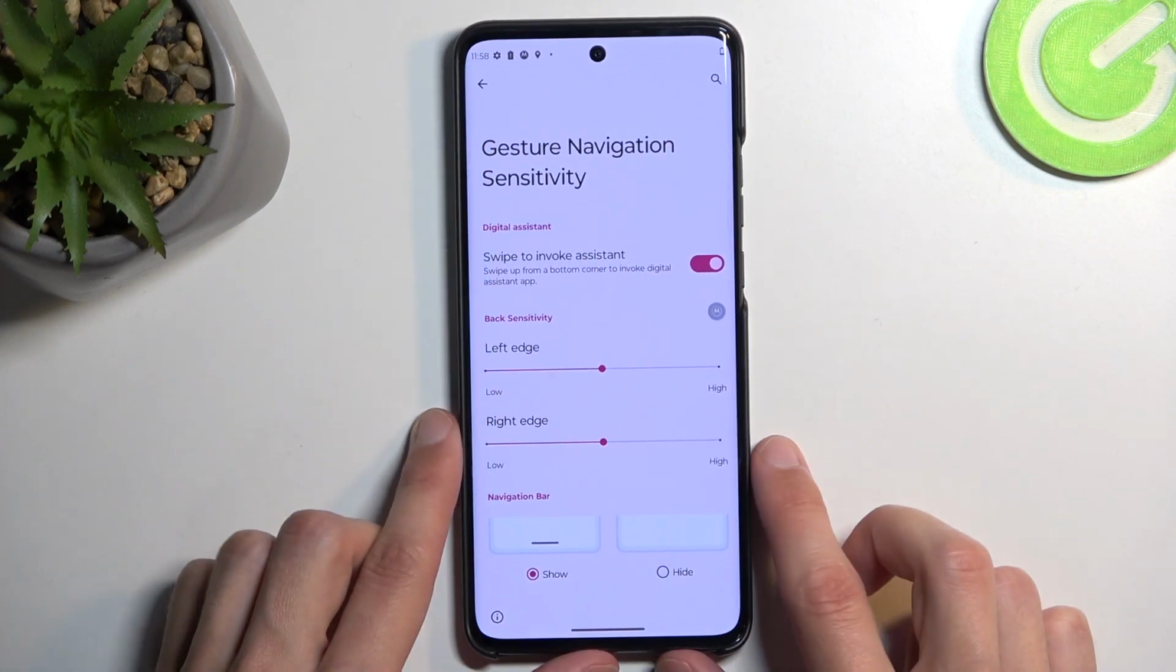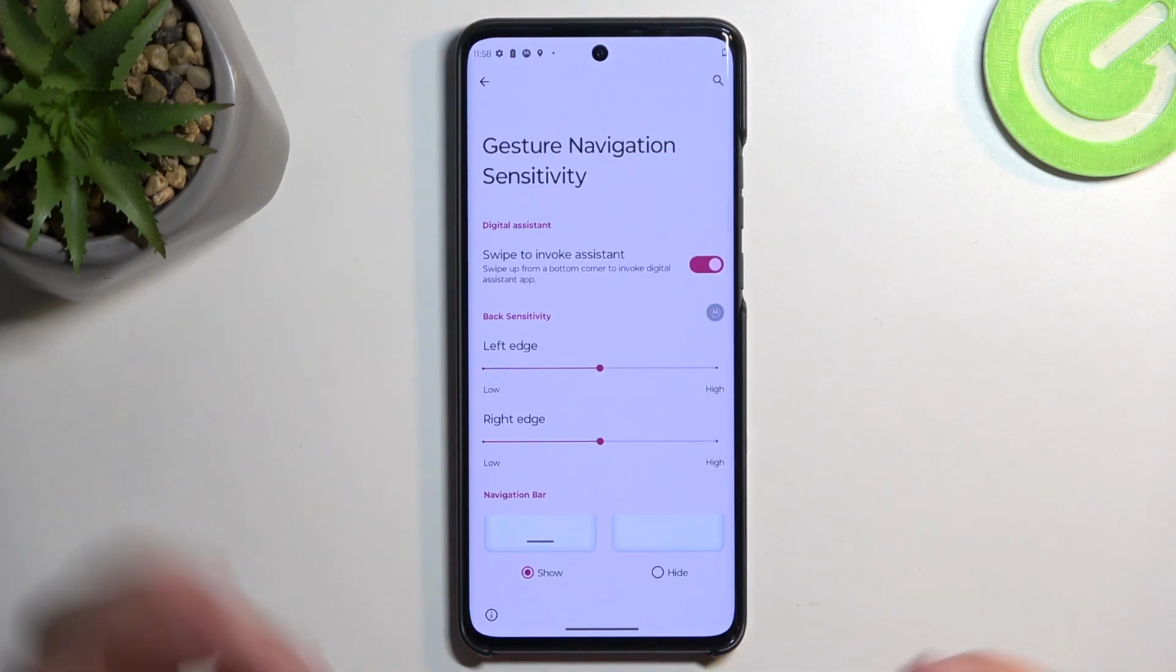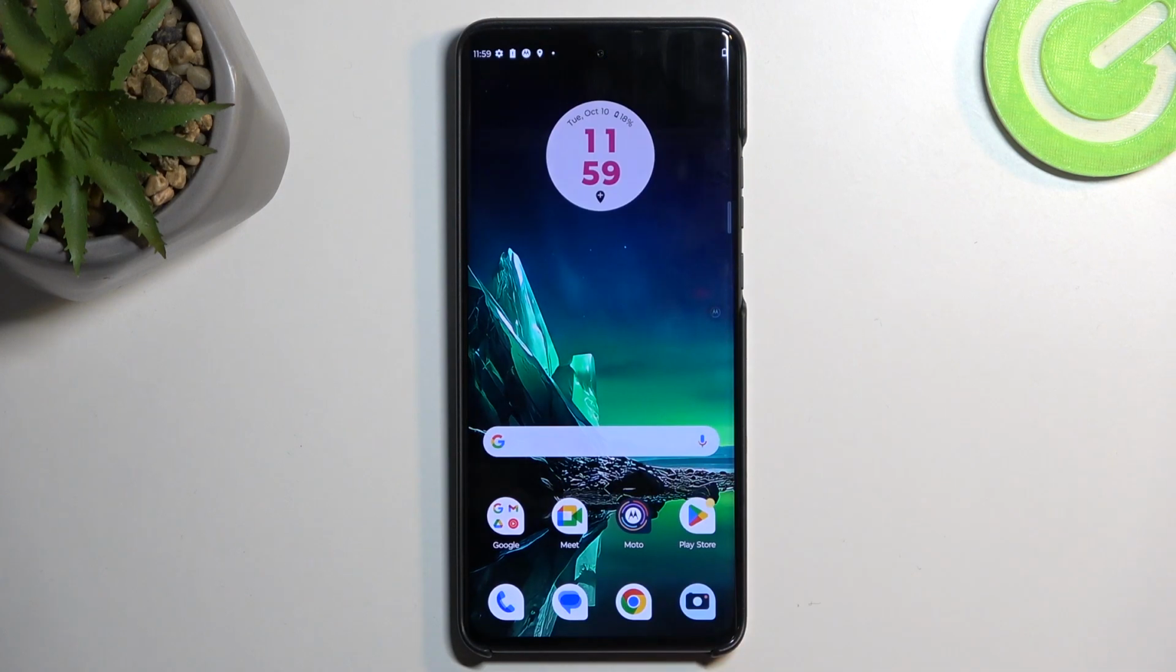Now for me, the default one, the middle point is pretty okay, so that's what I'm going to keep it at. And below that we have also hiding the navigation bar, so this little bar right here, you can hide it. It gives you a cleaner look at the device, but other than that it provides you with no additional benefit. It's just for aesthetic purposes, I like to turn that off, meaning the bar.